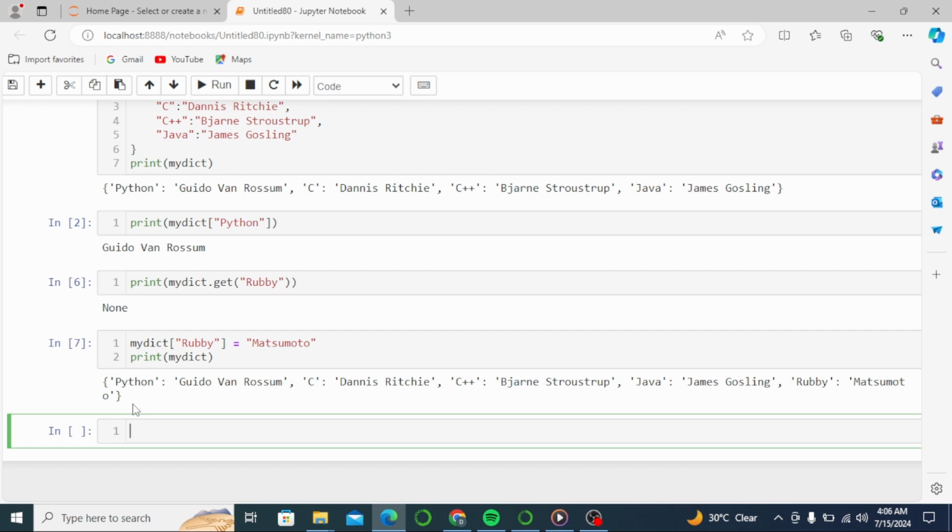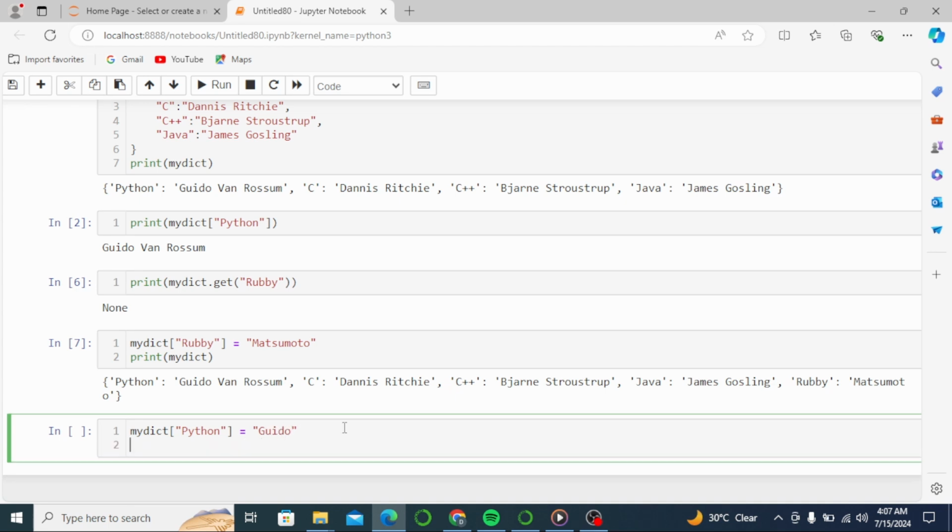So we can also change an existing value in the dictionary. So to do this, we simply assign a new value to an existing key. For example, if we want to update the creator of Python in our dictionary, we simply write my dict, which is our original dictionary, and then we use the square brackets, and then within the square brackets here I am writing the key which already exists in our dictionary, which is Python, and then after the assignment operator I am writing Guido.